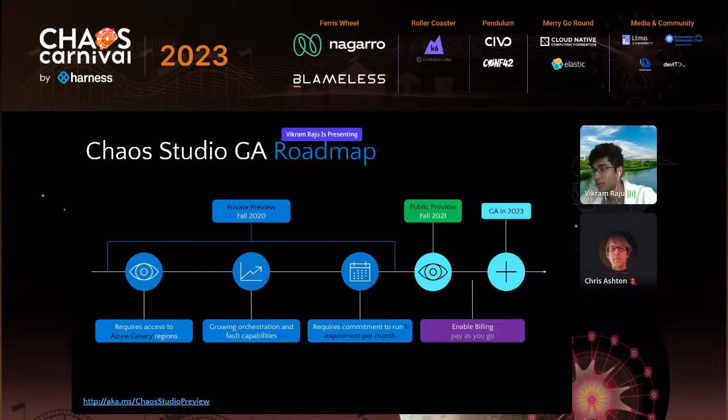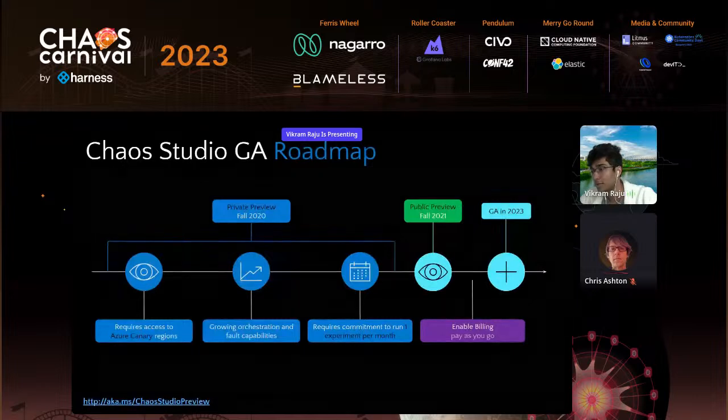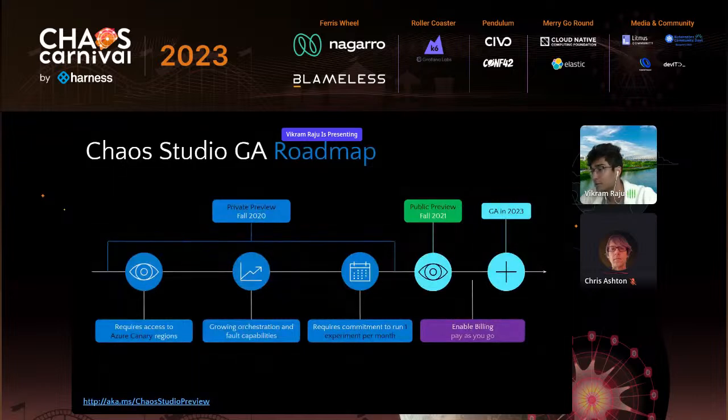Some of the things we're working on now are expanding our fault library even further, simplifying our identity and access management flow, making target resource filtering much more granular, and providing users a simple guided experience to ensure just 5 minutes to a successful experiment execution. We're also expanding into even more regions, and in the future, we plan on helping customers conduct their own BCDR drills using our product.